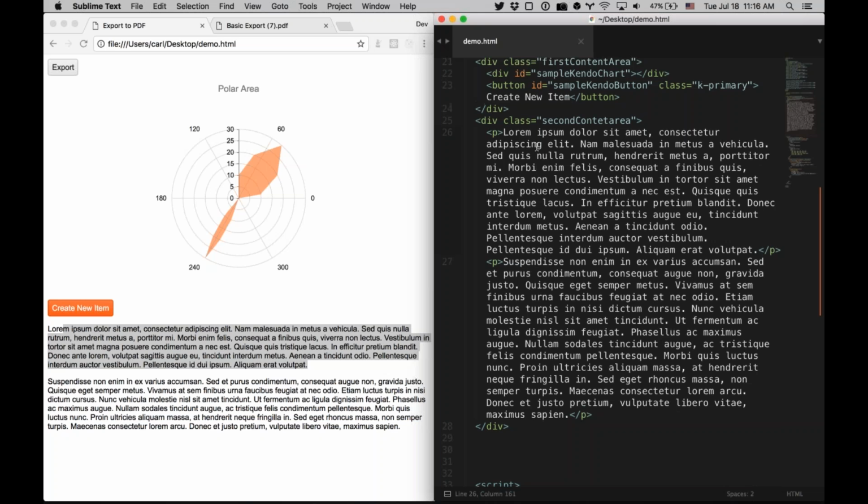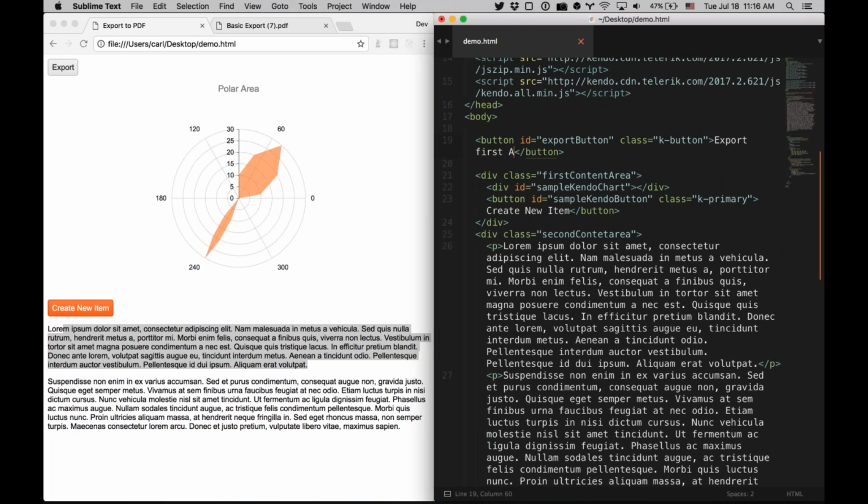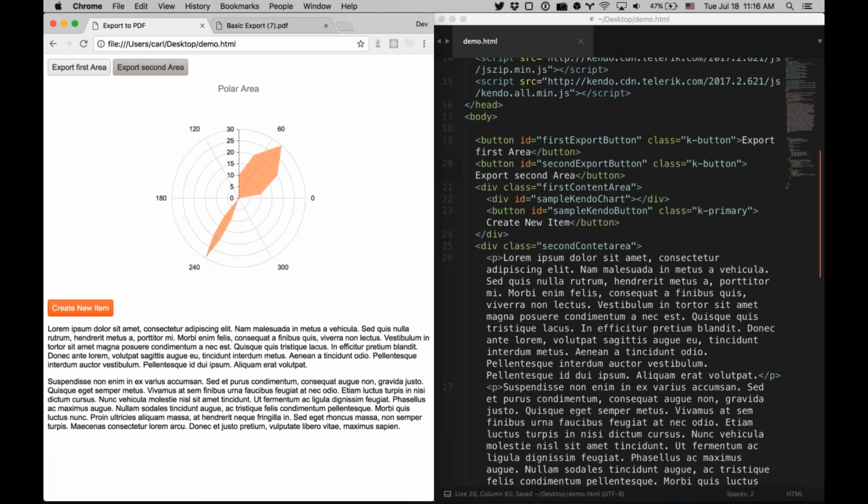Beyond that, we could also set up some other buttons. So for example, we can do export first area. And I'll call this the first export button. There we go. And then I'll copy and paste this, adjust that, and call this the second. And then export second area. Go ahead and just refresh this real quick. So we have export first area, export second area.